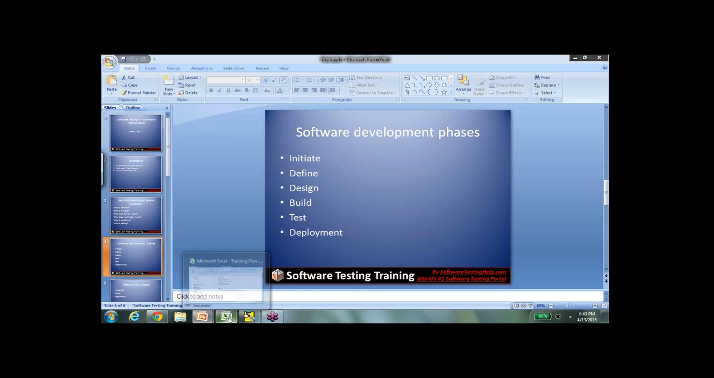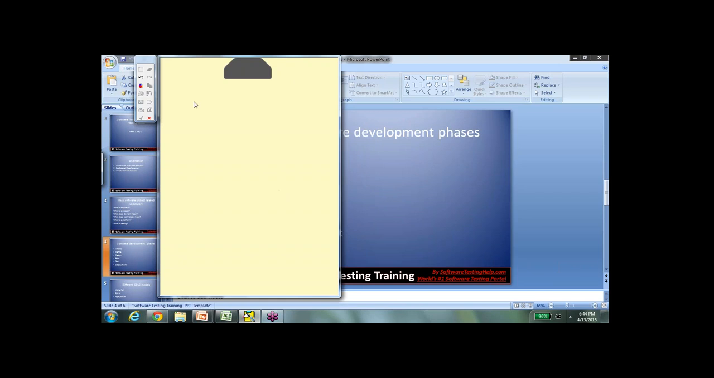Now let's move on to the main part of the program, which is the software development lifecycle. Now, what is the software development lifecycle? One thing that I find very useful when I'm trying to learn new concepts is to look at the name. Why do you think this particular process has a particular name?